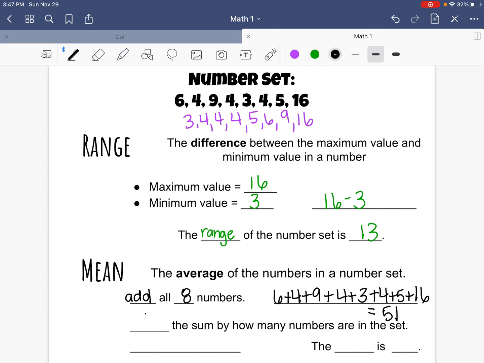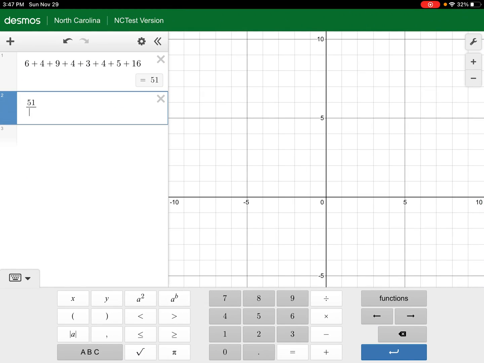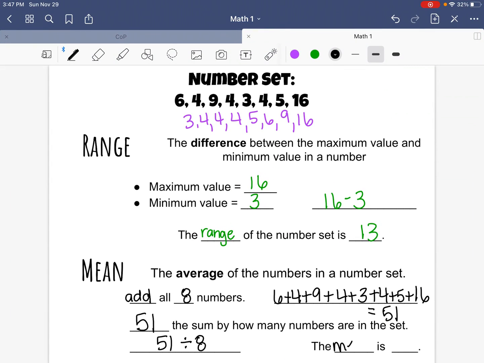And then you're going to take 51 and divide 51 by how many numbers you have in the set. So we're going to go to the next line, 51 divided by 8, and we get 6.375. So the mean is 6.375. Again, the average, the mean, is you add up all your numbers and divide by how many numbers you have.